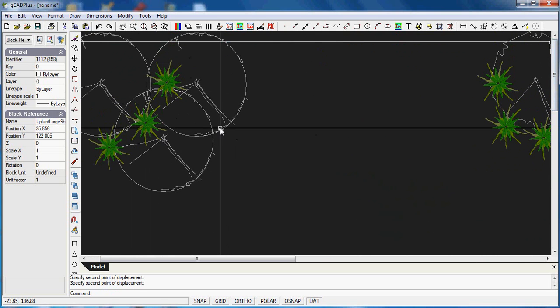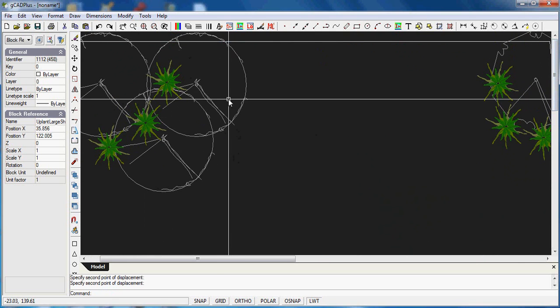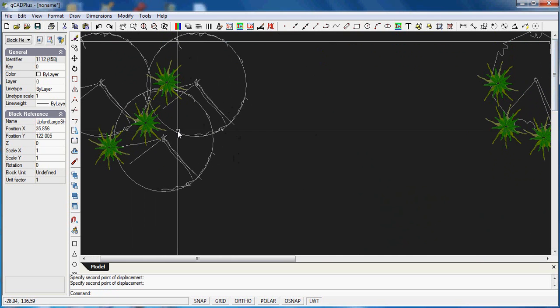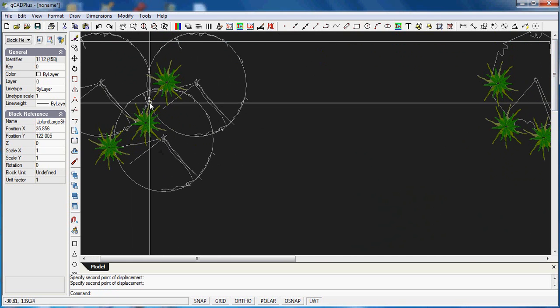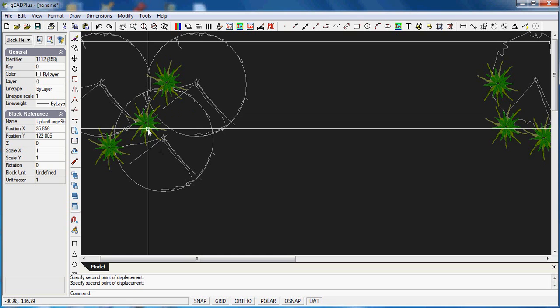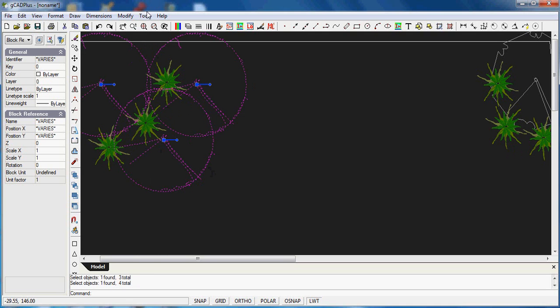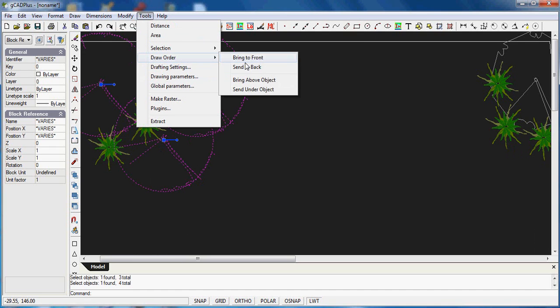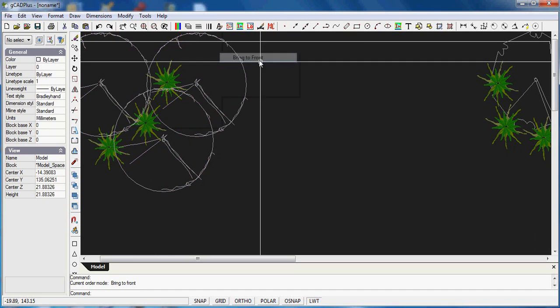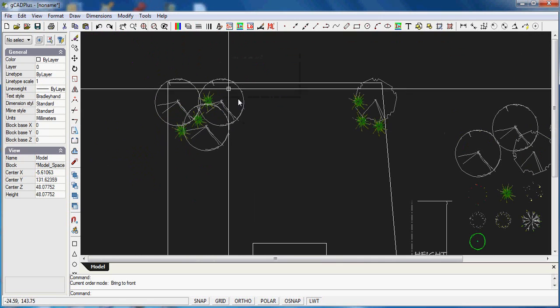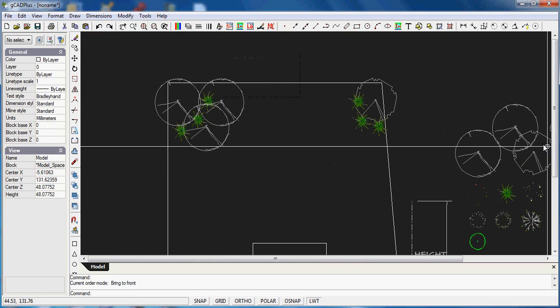So these plants here, the tall trees, represent the upper story, and we might want those to sit on top. At the moment they come underneath the smaller species there. So we can just select those and use another one of the features and go draw order, and we want to bring that one to the front. Now the upper canopy sits on top of the lower plants.